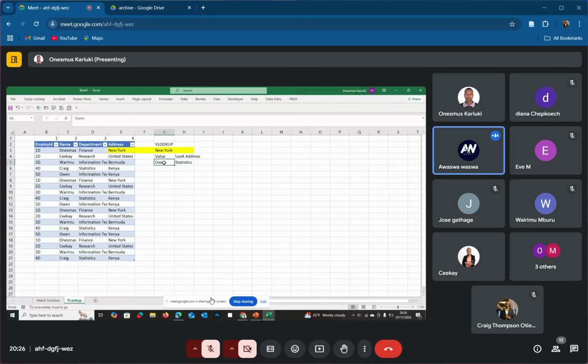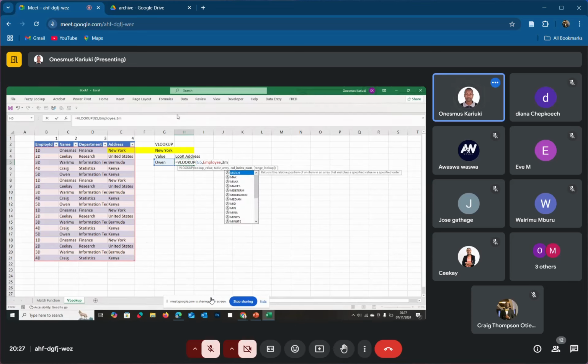Is it complicated? A little. We look up the value. I want this value. I want this. Then all. Yes. So what do I want to return? I want column 3. No, column 3. Then I want exact. Okay.